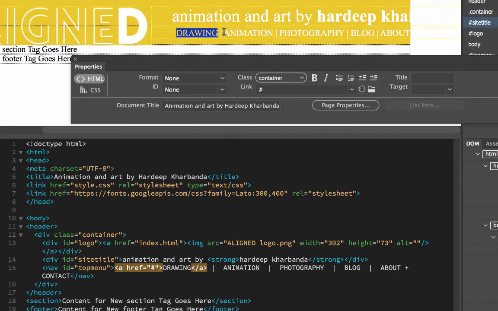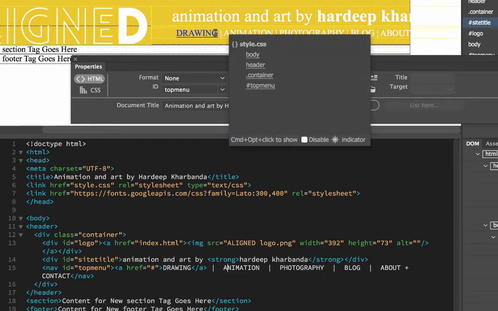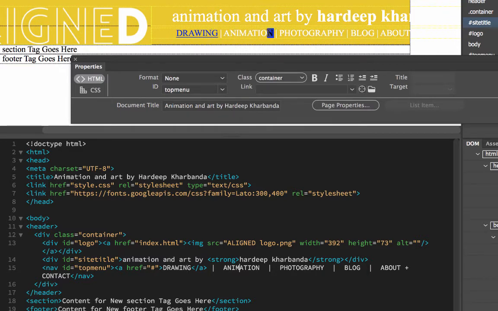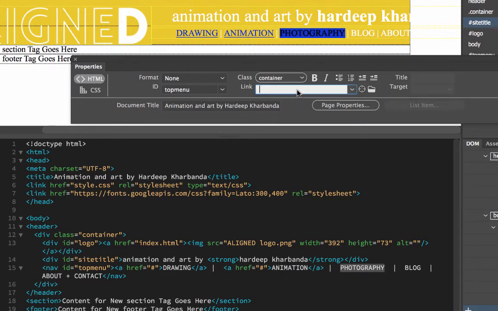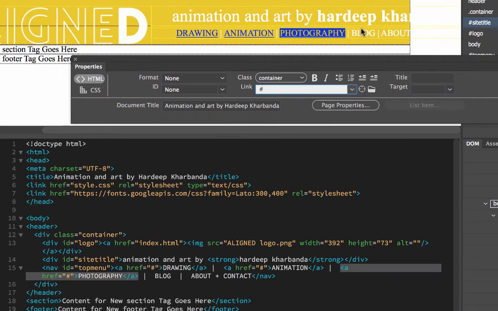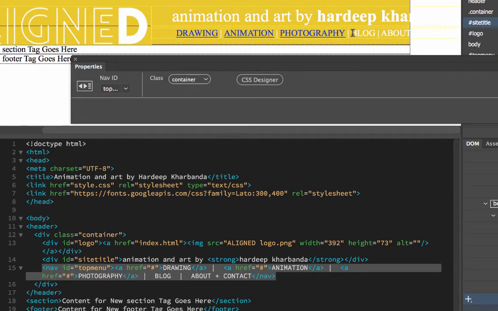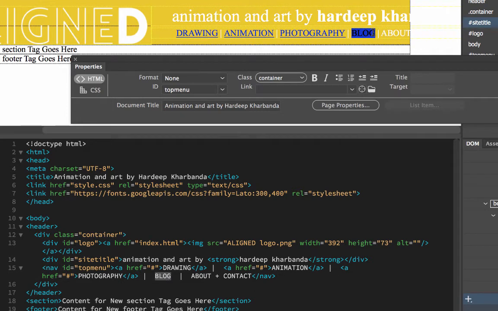Now by default, a link has blue text and it has an underline, but we're going to change that with styles. First, I'll just go in and link all these words one by one. So animation is also getting a dummy link now. So is photography. Now blog, since I already have a blog, I don't need to use a dummy link. I can give it the actual link to my blog.